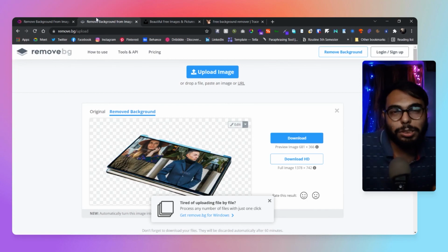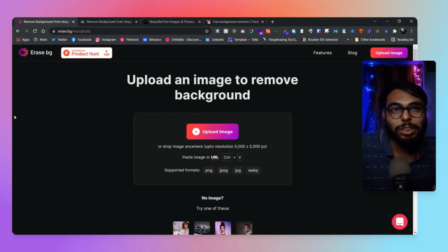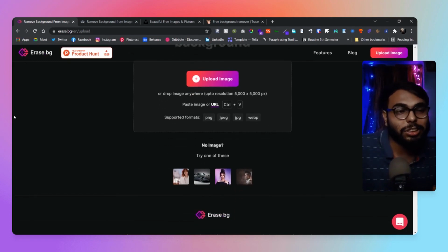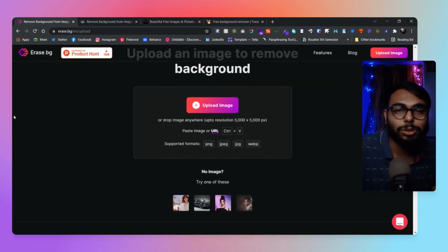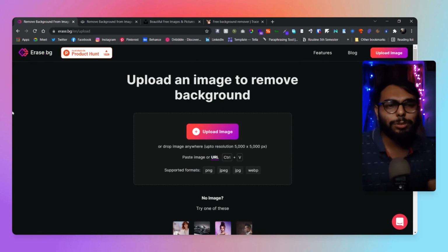So, remove.bg is totally reliable. Use it for complex projects, complex images, and erase.bg, use it for simpler images because it's not doing that much of a good job. So, that's it for this video.